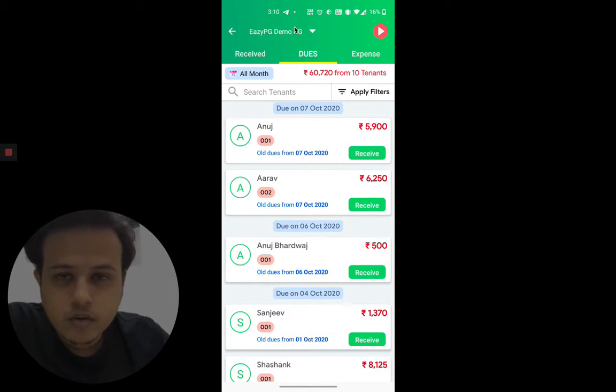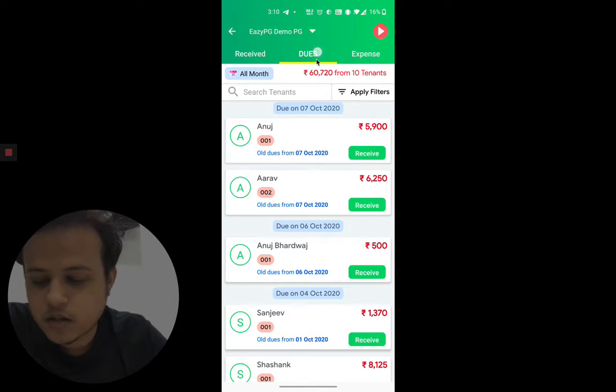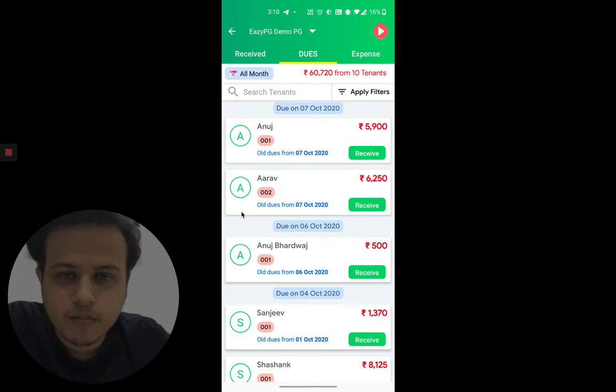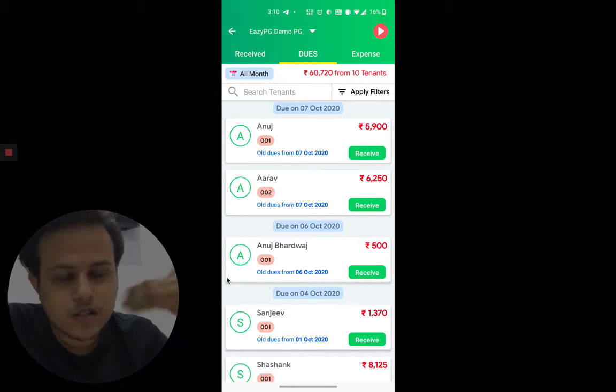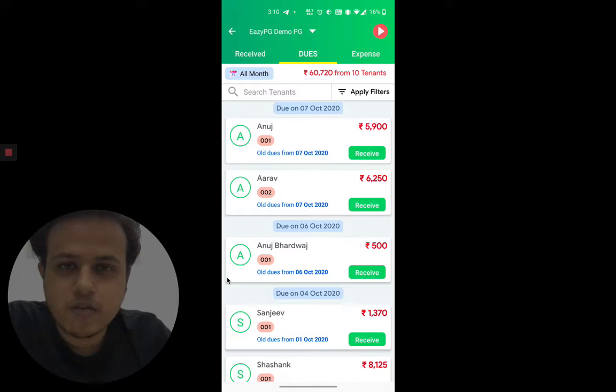In the dues section, you see multiple things on this screen. I'll go one by one on what all of those represent. By default, if you open this dues section of the passbook section, all the dues since you started adding things on the EasyBG Manager app will come up. If any tenant has not paid any dues, everything will come up by default. So here is the all month filter.